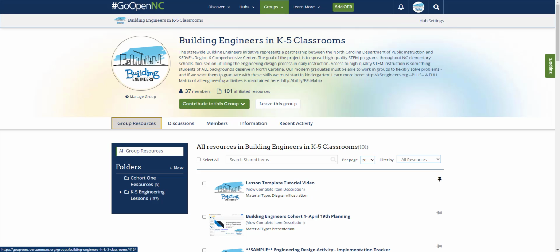This takes you to the group area. When you get here for the first time, it's going to have a green button called Join This Group. You can go ahead and do that. And you'll need your NC Ed Cloud account to log in to the group.